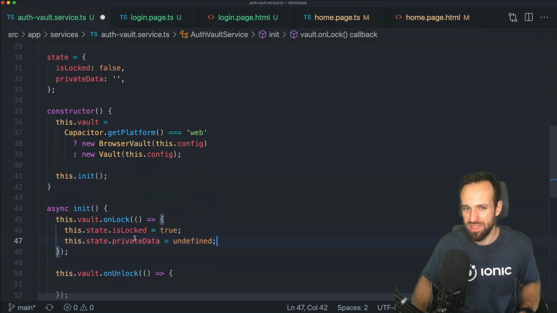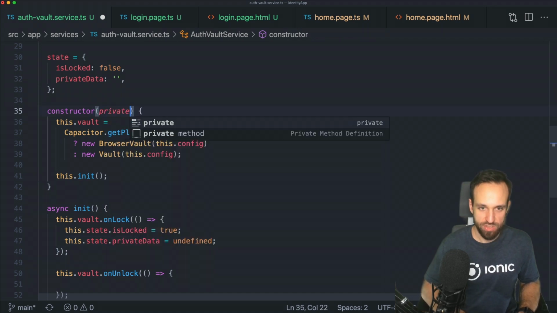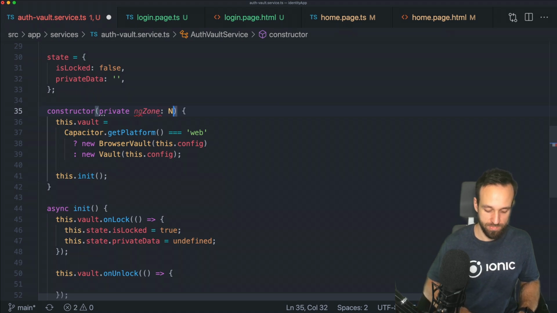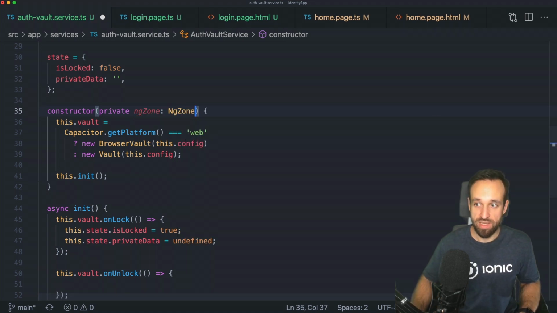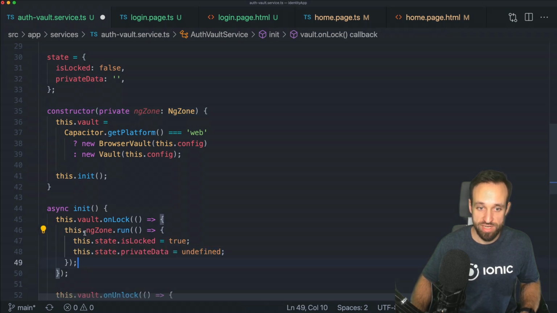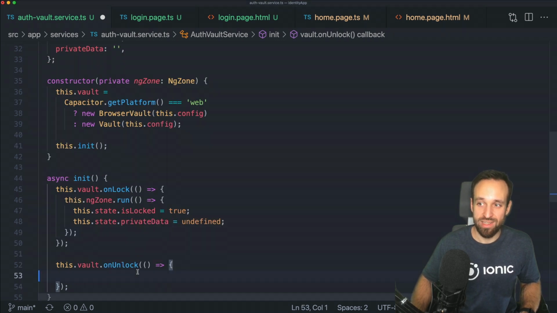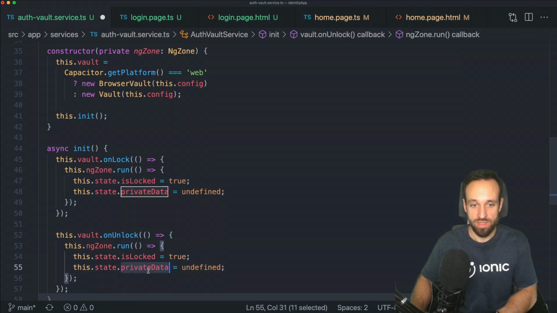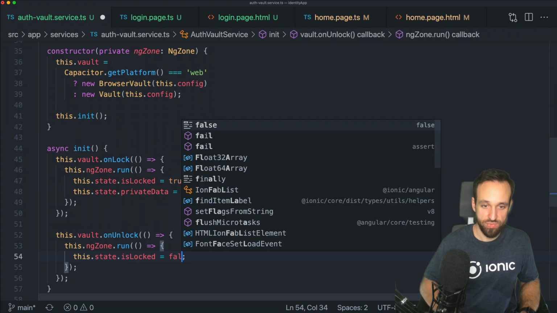Now the problem is that this doesn't run in the correct Angular zone. So the documentation recommends to inject NgZone, and then simply wrap our call or our assignment right here in ngZone.run. Same now in the other case that we want to unlock our vault. In that case, I'm just going to copy this over. I'm going to set this to false.